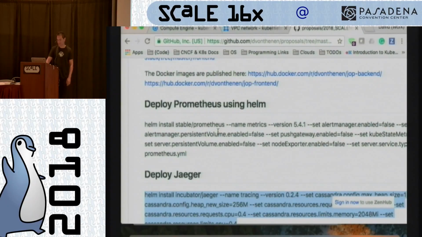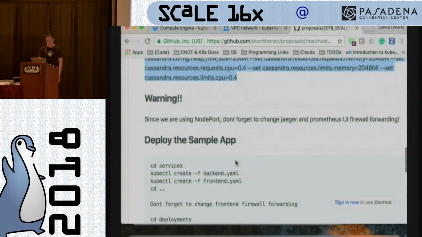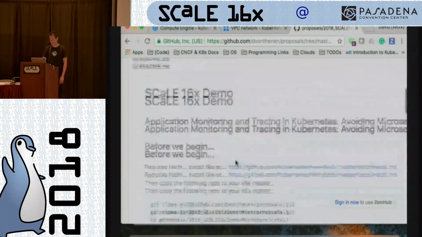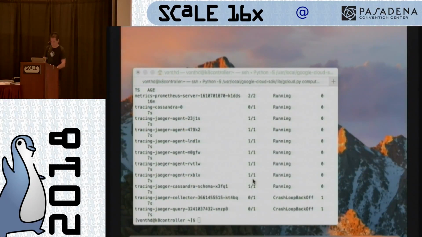To deploy Prometheus, I copied and pasted this Helm install command. To deploy Jaeger, I copied and pasted this Helm install command. And all the other information relating to how to run this demo is here. Alrighty, cool. So let's see if this actually worked.